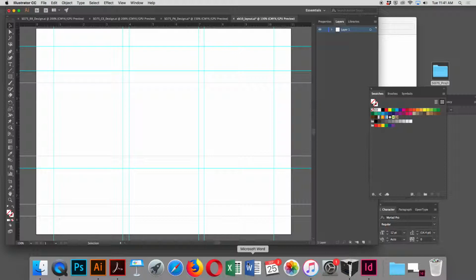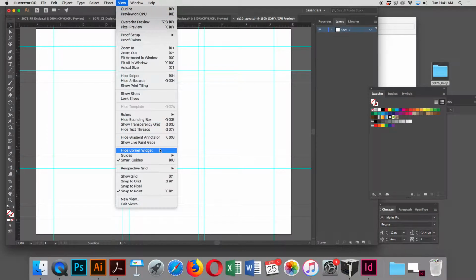How do you lock them again? So you go up to View, Guides, Lock and Unlock. Thank you. You're welcome.